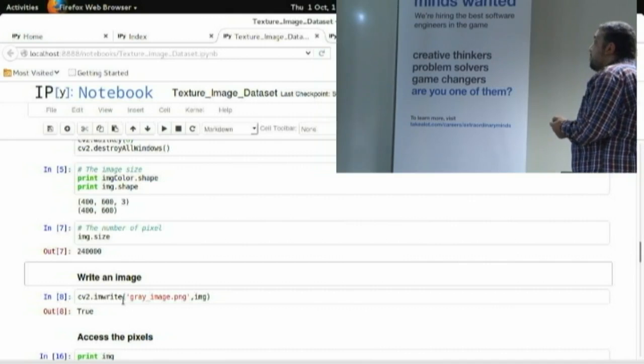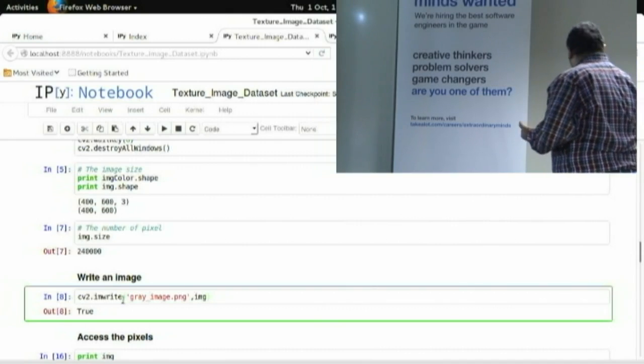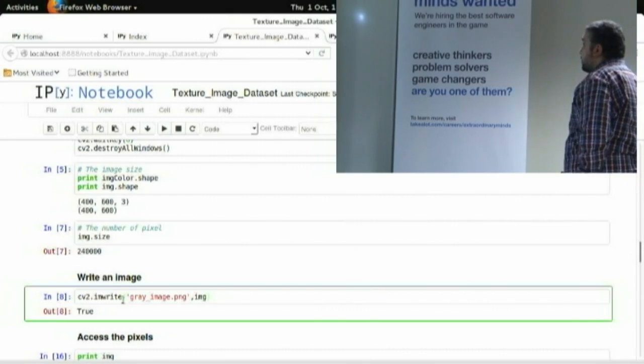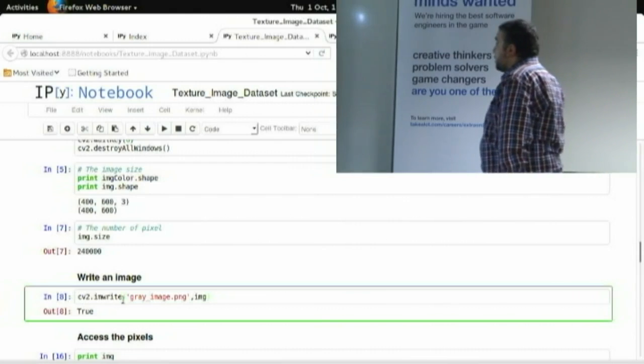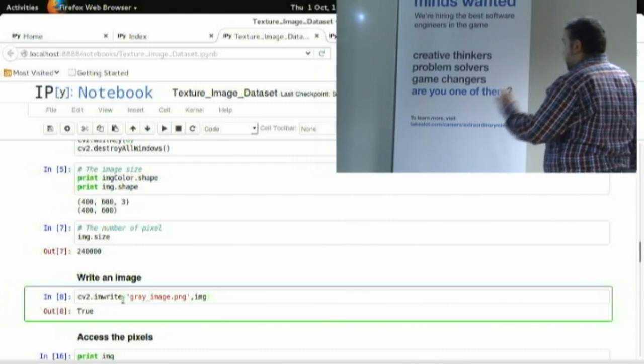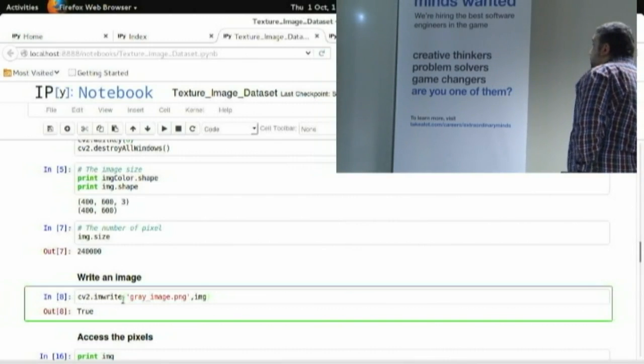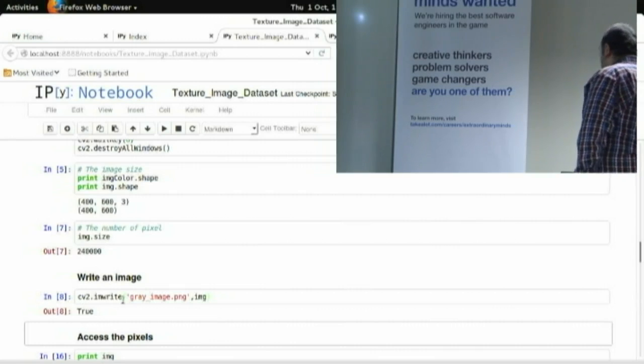Also, if you want to save the image into a file, .png, for example, here. We just say cv2.imwrite, and then whatever name you want, and then the variable that you want to save. And now you will save it.